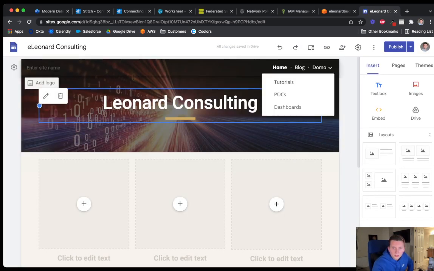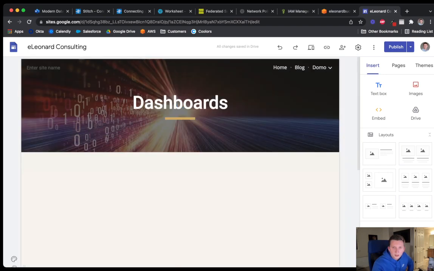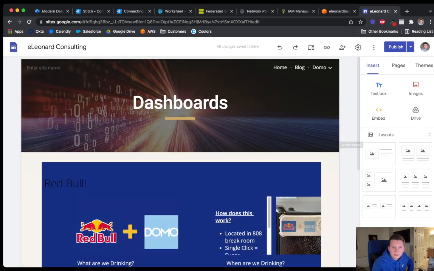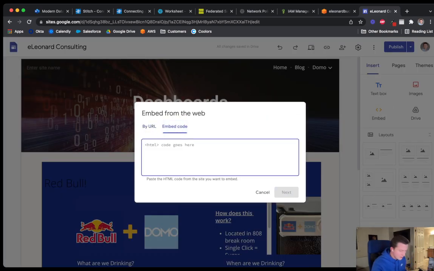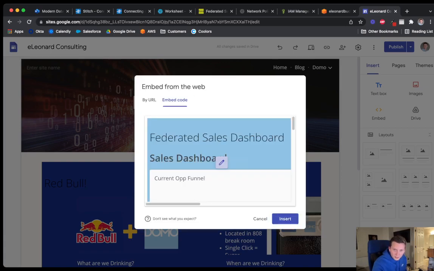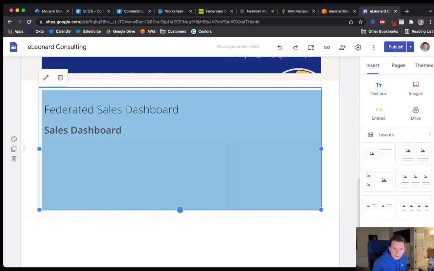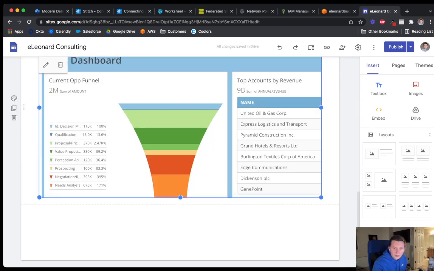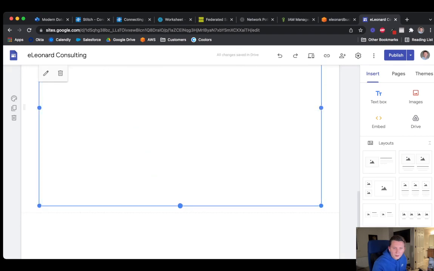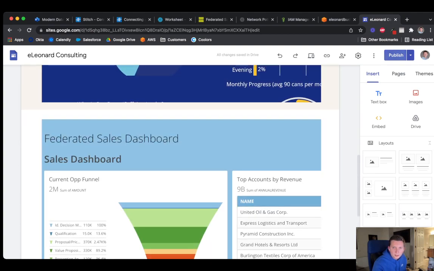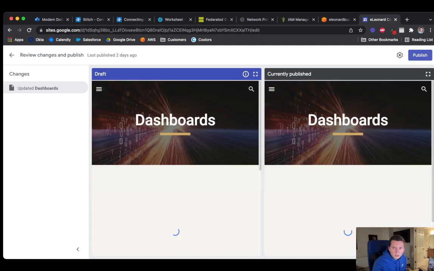So let's go to dashboards. Let's add it underneath this dashboard here. Let's go to embed, and we have an embed code. It's just as easy as pasting in this embed code and clicking next. And we can see a preview of it. Awesome. Let's insert it in, and then let's make it big so that we can see it in its entirety. Awesome, cool. Now I'll just publish that real quick and publish it to the blog.